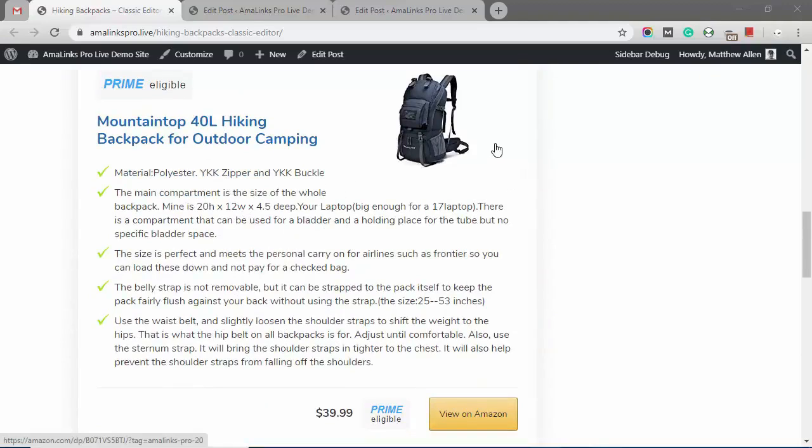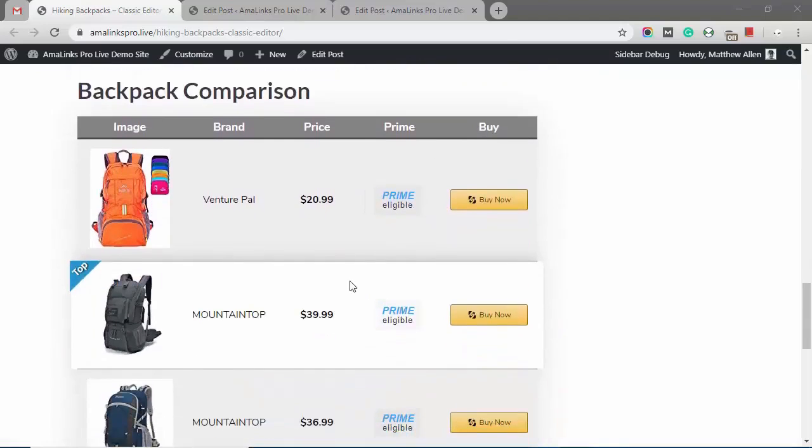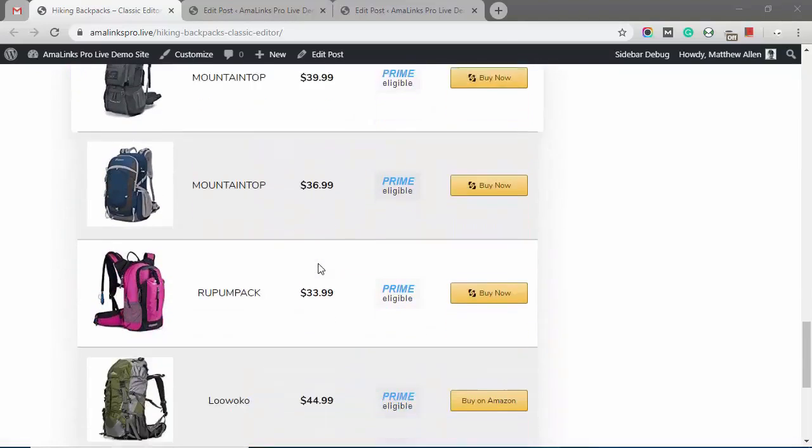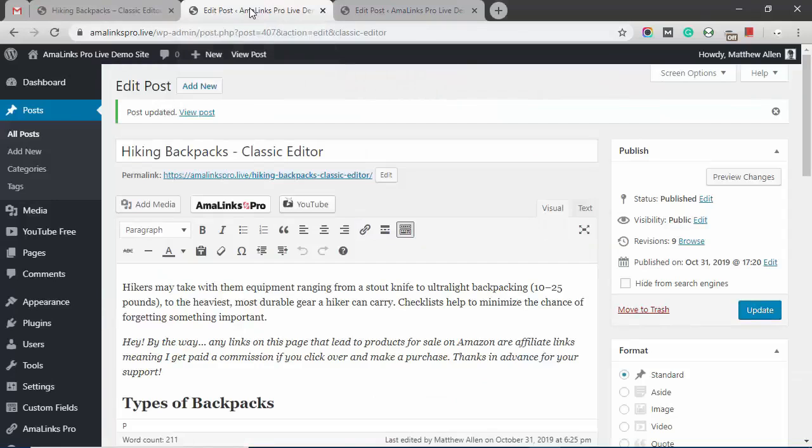So all of this information is automatically pulled in from the Amazon API. It's 100% editable with AmaLinks Pro, so you can change any of this text, you can remove it, you can remove any of these elements. For example, if you don't want to show the price, you can easily remove that. And then down here at the bottom, we have a product comparison table created with AmaLinks Pro. So now I'm going to quickly show you exactly how this works.